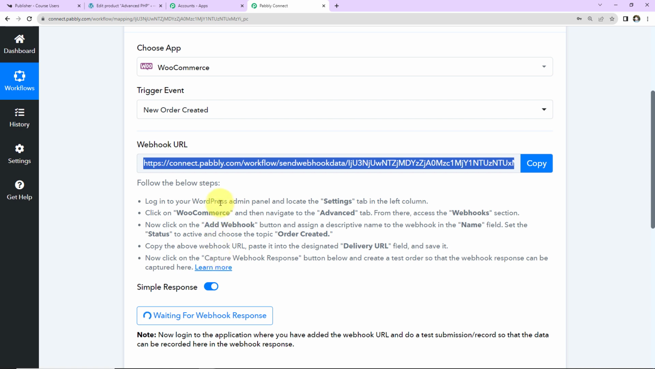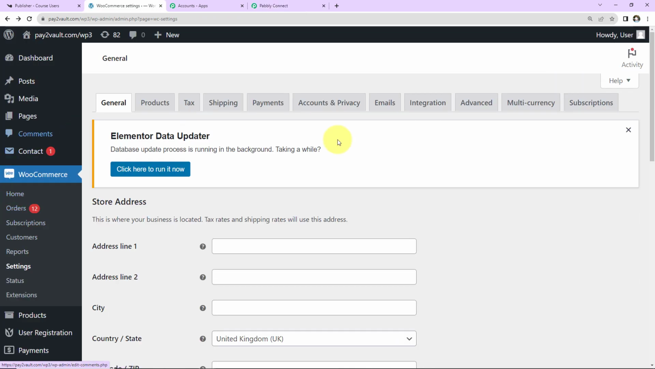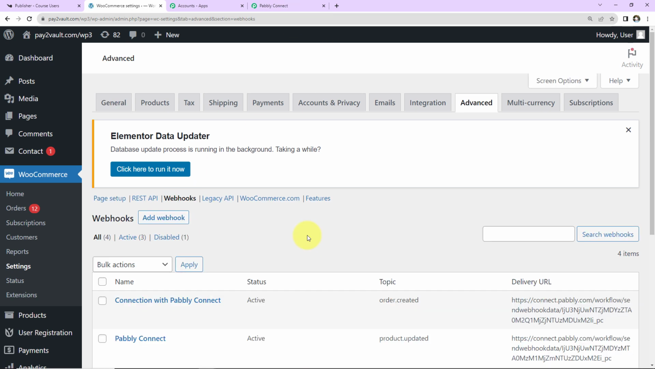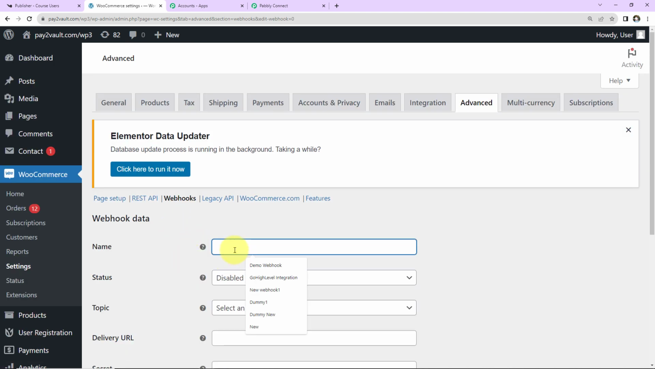Now I already have logged into my WooCommerce account. Let me take you there. Now here we have to go to settings. Now within settings we have to go to advanced, and here we are going to go to webhooks. So here you can see these are the webhooks already added. Now I'm going to click on add webhook.